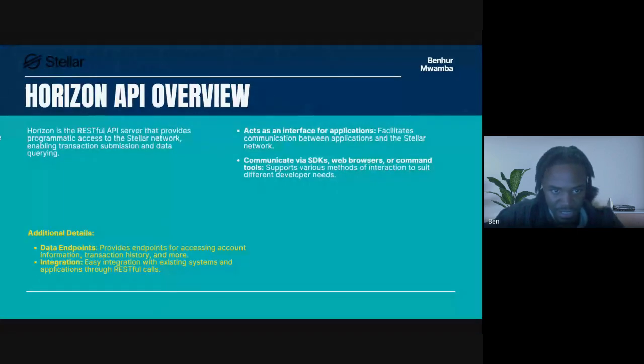It acts as an interface for applications, so it facilitates communication between applications and the Stellar network. And it communicates via SDKs, web browsers, and command tools. It supports various methods of interaction to suit different developer needs. So this is something that is also going to work with the Horizon API.